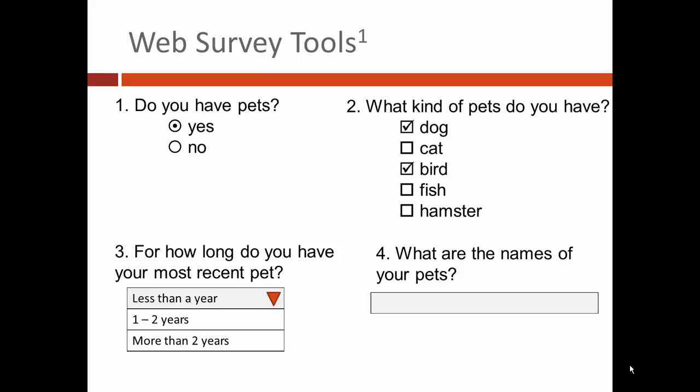In contrast, checkboxes allow the participants to choose multiple responses to a question, and are usually used for check all that apply format of the questions.